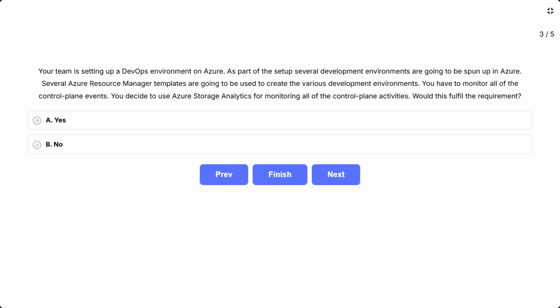Your team is setting up a DevOps environment on Azure. As part of the setup, several development environments are going to be spun up in Azure. Several Azure Resource Manager templates are going to be used to create the various development environments. You have to monitor all of the control plane events.